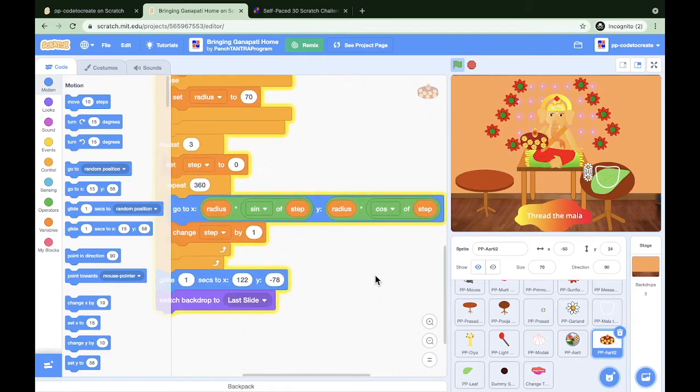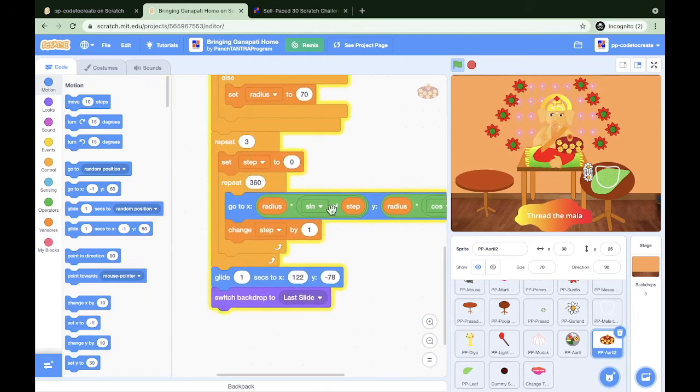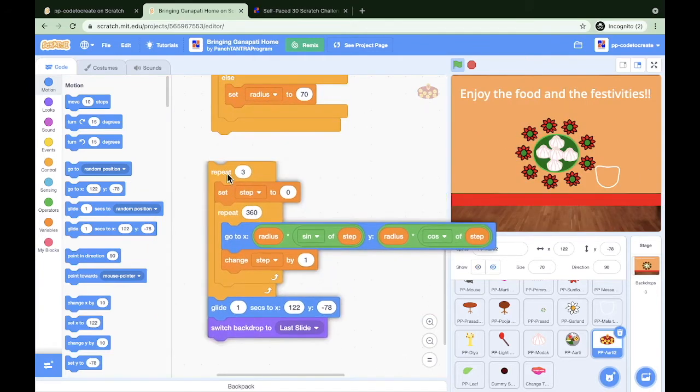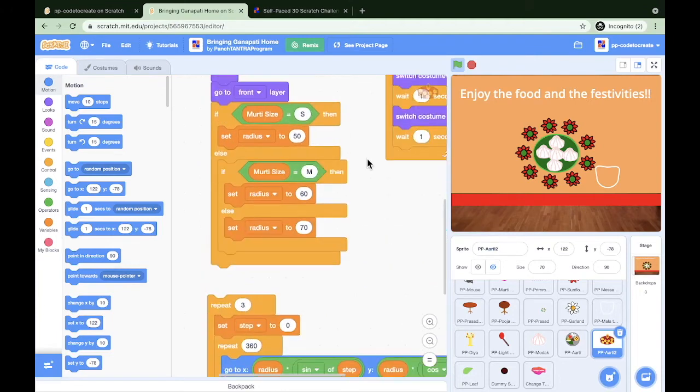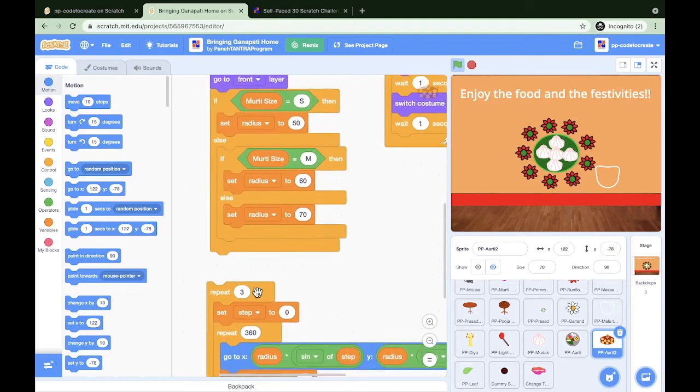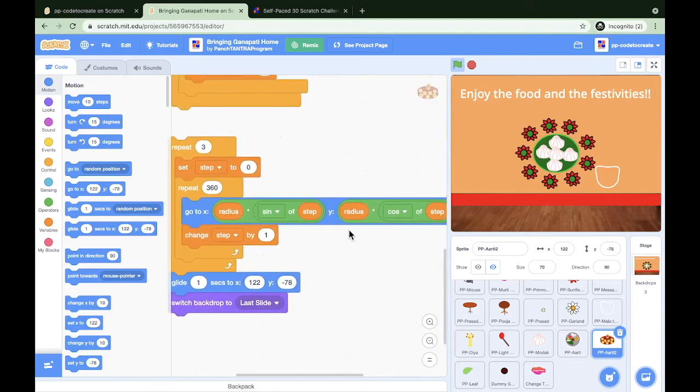Yeah, we are using a very basic code here. This is all what it is making it circular. This is the code where we are setting the radius based on the murti size. We want the circle to be of different radius, so 50, 60, 70. The actual code of setting the coordinates is we are doing 3 cycles of the Aarti.